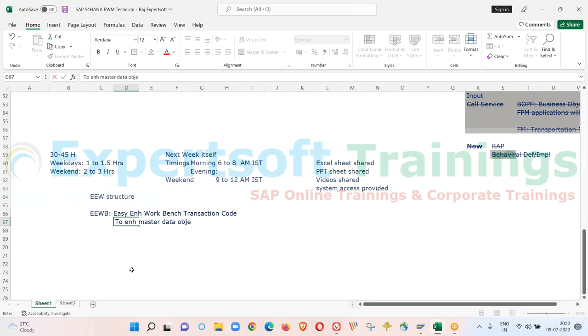Master data objects. Whatever I explained till now is delivery, warehouse task and HU. These are the transactional data, right? Ideally transactional data. And SAP has already provided that.